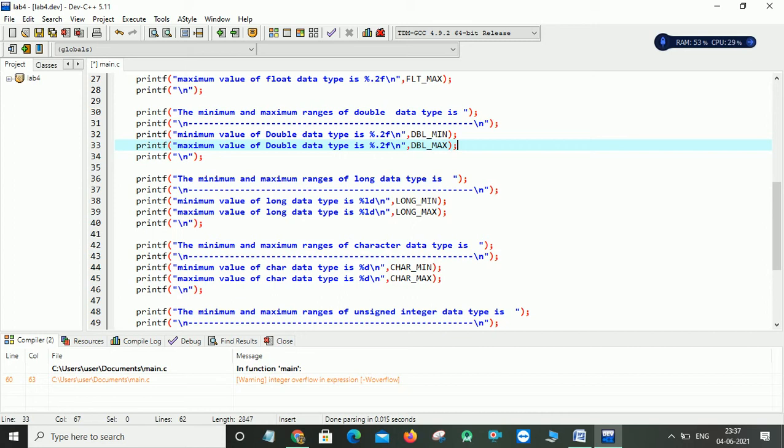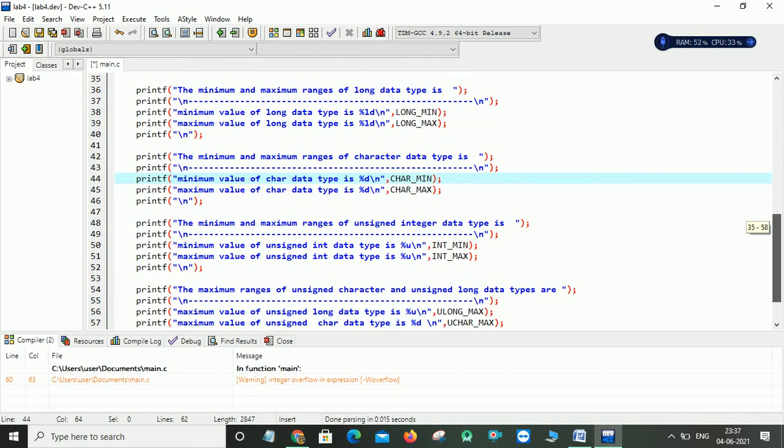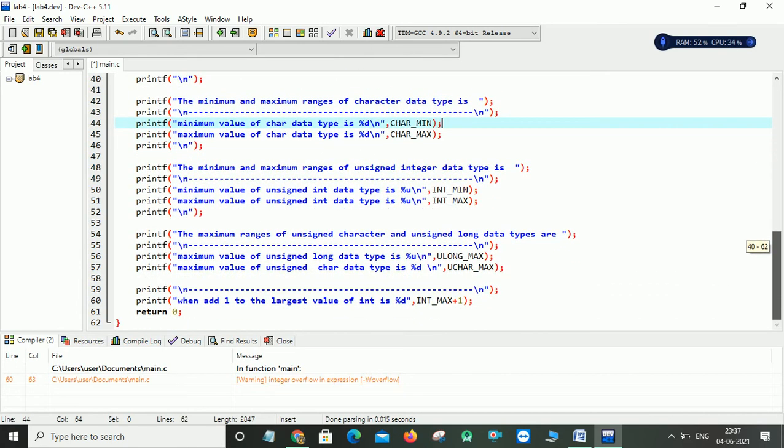So for printing the minimum and maximum ranges of the character data type, it also prints an integer value, so I can use the format specifier %d here. Then I can use the macros CHAR_MIN and CHAR_MAX for finding the minimum and maximum ranges of a character. The minimum and maximum ranges of the unsigned integer data type are also similar to the integer data type. So simply we can give INT_MIN and INT_MAX for printing the unsigned integer data type.